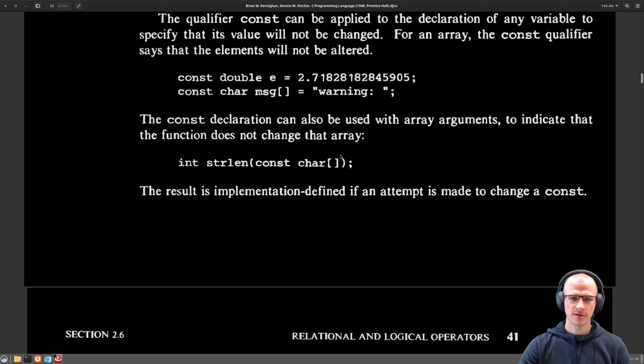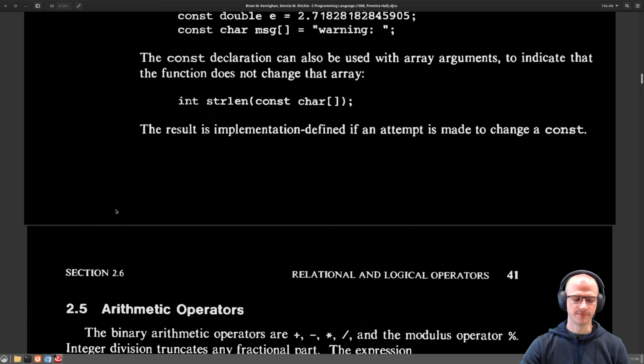Yes, so you can specify an argument to a function as a const, and the C standard does not guarantee what will happen if you try to modify it.